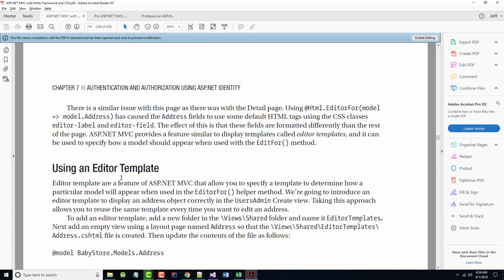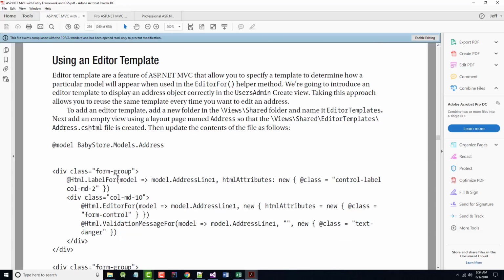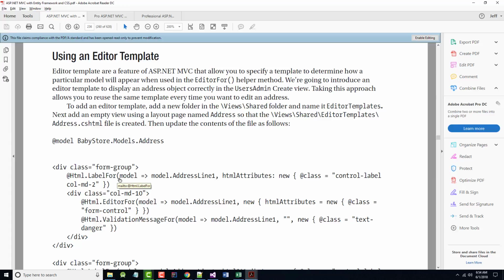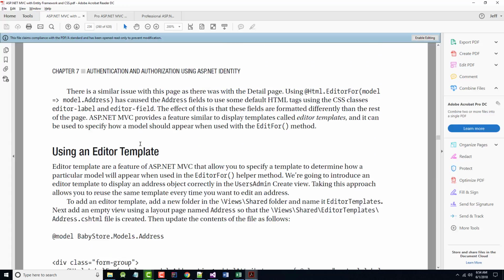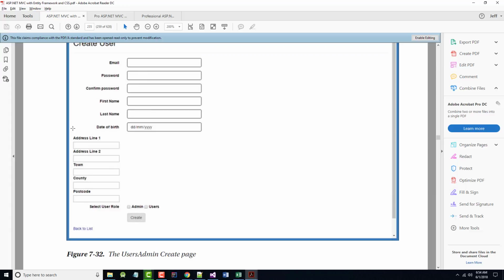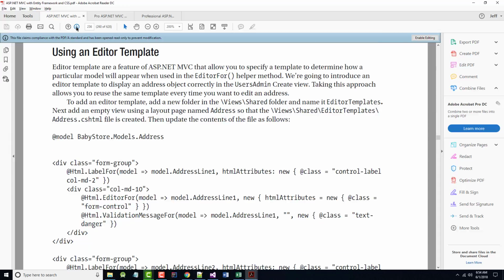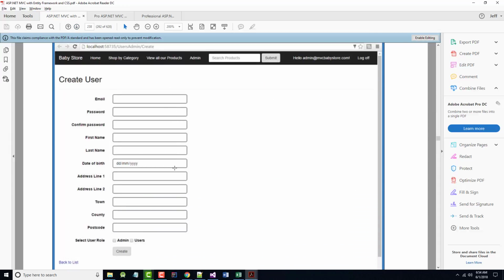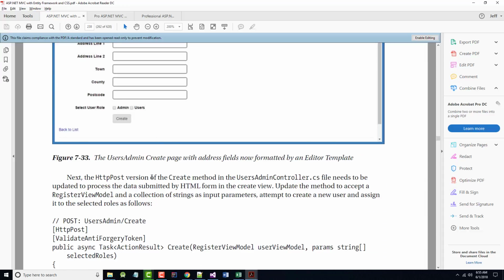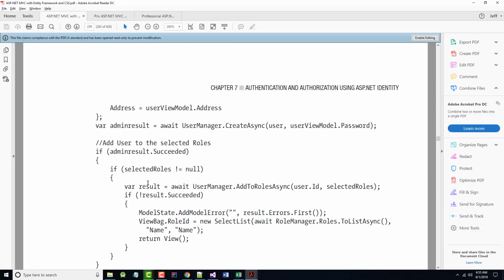All right, next what's discussed on page 236 is using an editor template. Editor templates are a feature of ASP.NET MVC to allow you to specify a template to determine how a particular model will appear when using the EditorFor method. Why should we care? Because by using that, it'll change this, and in particular this here, to what you see on page 238, so it'll look like this, which looks a lot nicer and a lot more professional. And they show you basically what you end up doing on 238 and 239.